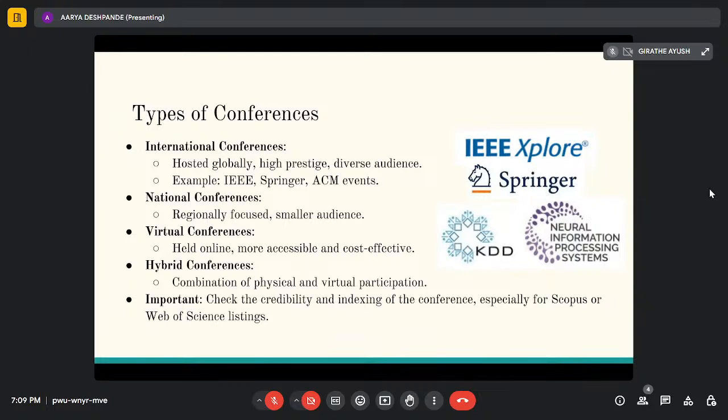Then the next one we have is national conferences. These are smaller conferences usually focused on a specific country or a region. They typically attract a local audience and might not be as large or international as the global ones.